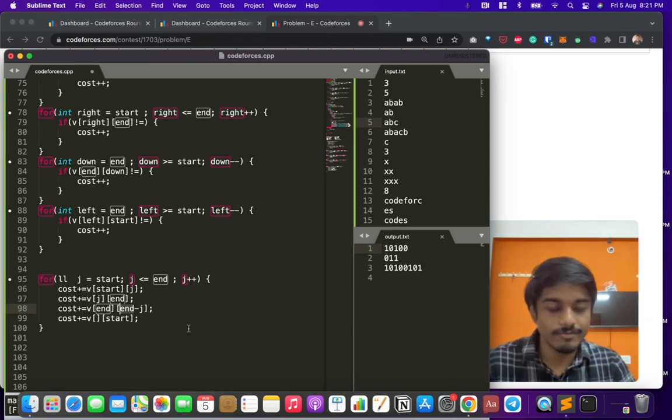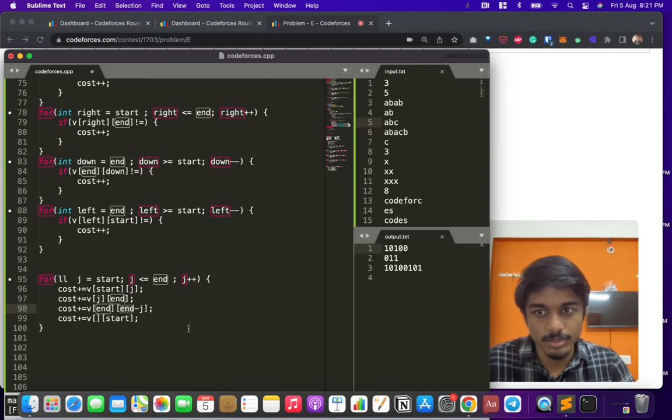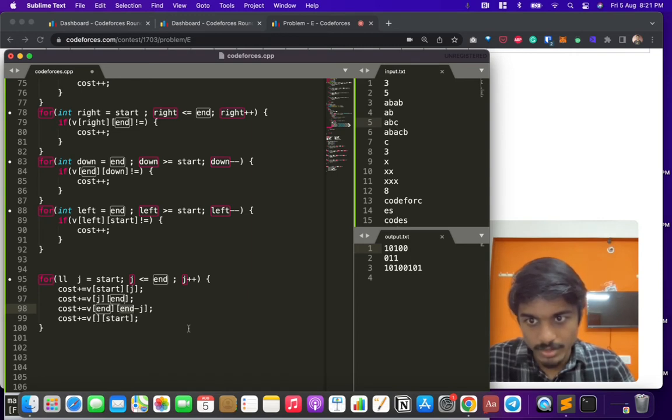So let's assume start is 0 and end is 3: 0 3, 0 1, 0 2, 0 3. Then J is 0 0, 0 3, 1 3, 2 3, 3 3, right? Now 2 3, this one row should be decremented. No, column should be decremented. This should be 2, this should be 1, this should be 0.